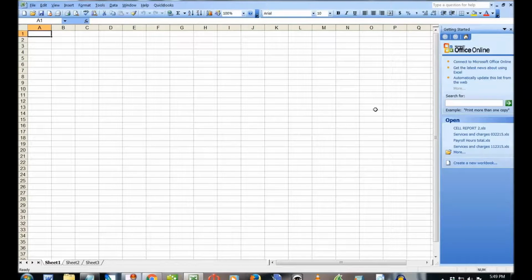I'm going to do an Excel tutorial about how to use an Excel function called VLOOKUP. It's a very useful function, so let's get started.